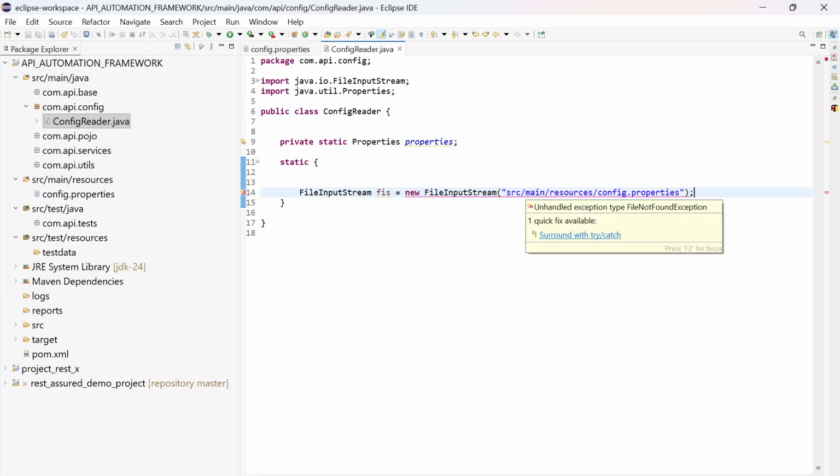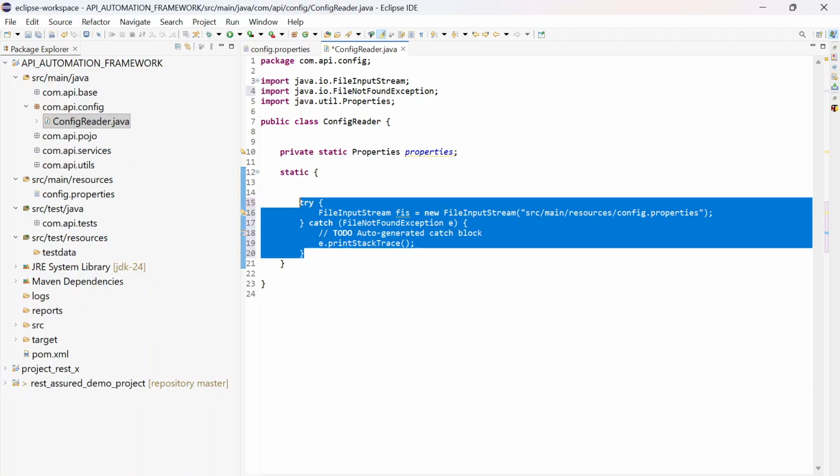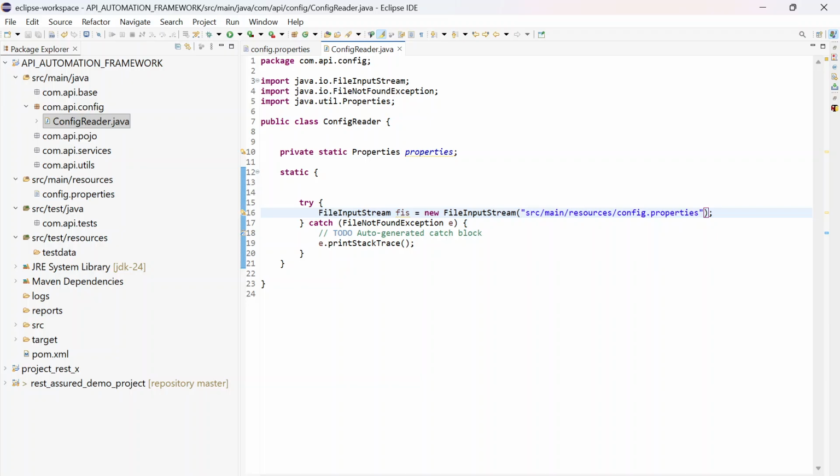Now next step is, let's surround it with try catch, because sometimes an exception might occur if the file path is incorrect. That's why we have added the try catch block.